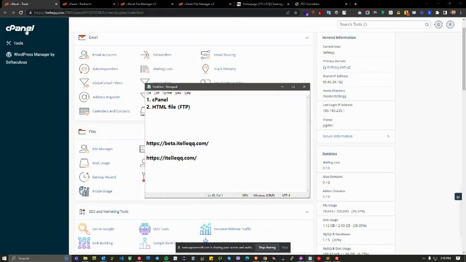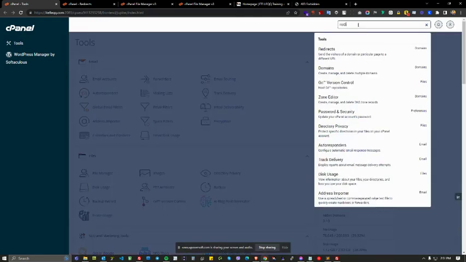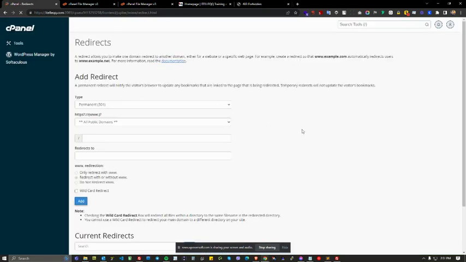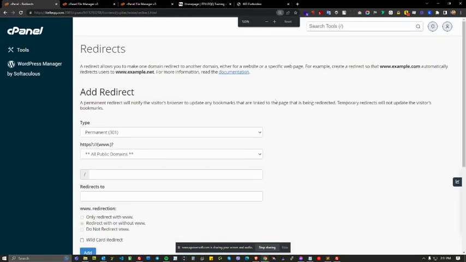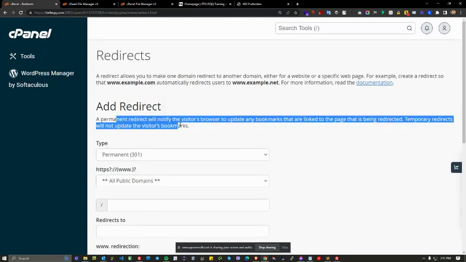All right, the number one method is the cPanel method. At least you need to have access to your website cPanel. cPanel is the platform that most of us use to host our websites. So cPanel will look something like this, and immediately look for redirects. Click on redirects, and once we have that, you get an interface similar to this. Add redirect. A permanent redirect will notify the visitor's browser to update any bookmarks that are linked to the page that is being redirected.